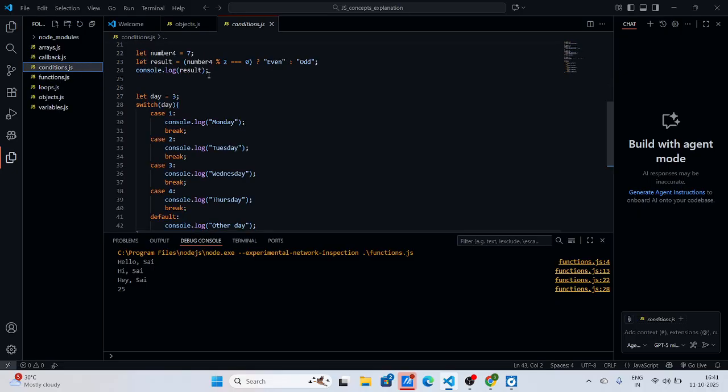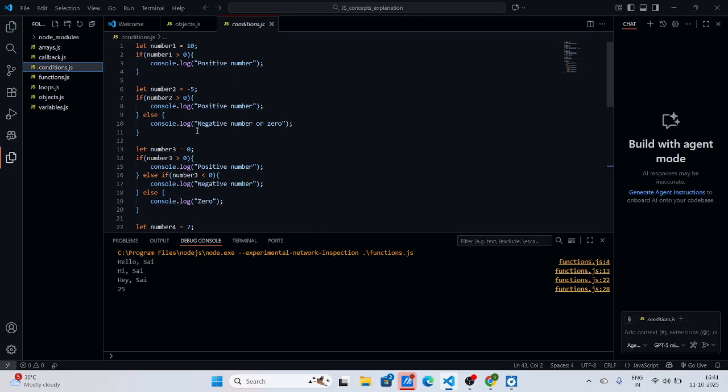Conditions in JavaScript are used to perform an action based on a particular condition. Now if we go to the beginning, let's say number1 is equal to 10. If number1 is greater than 0, that means if the value of number1, 10, is greater than 0, then it prints it's a positive number, because if something is greater than 0, it's a positive number.